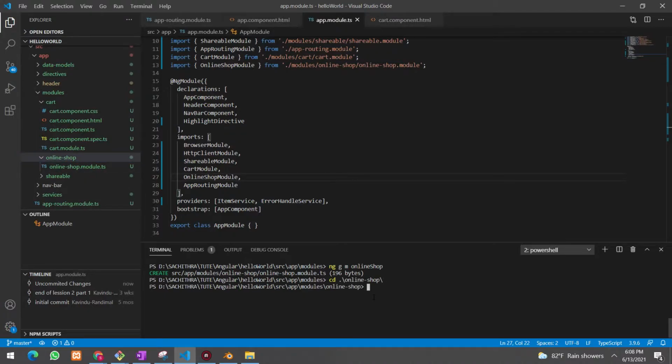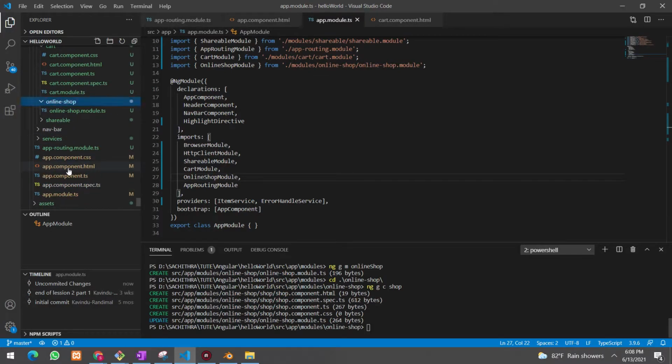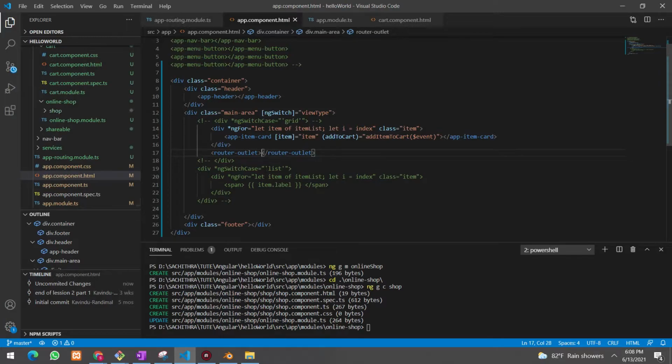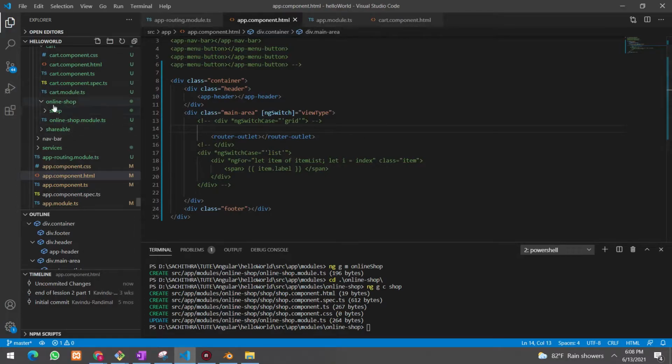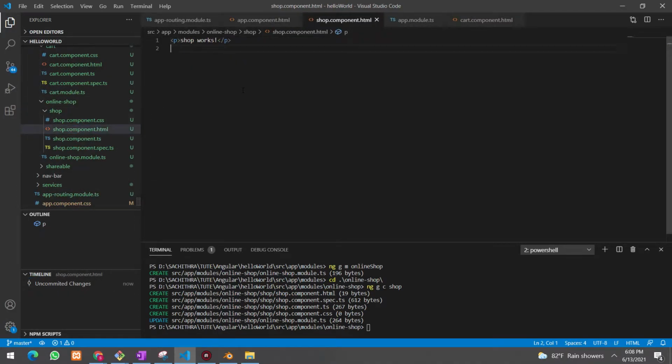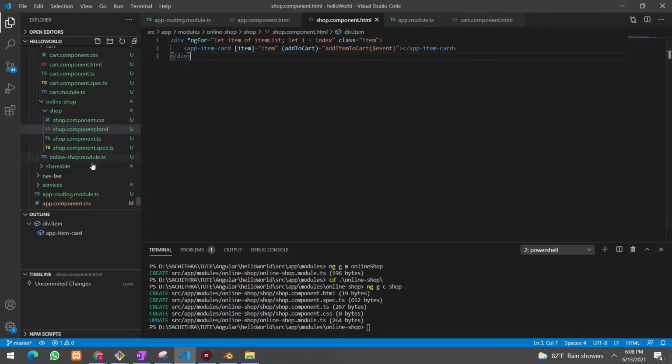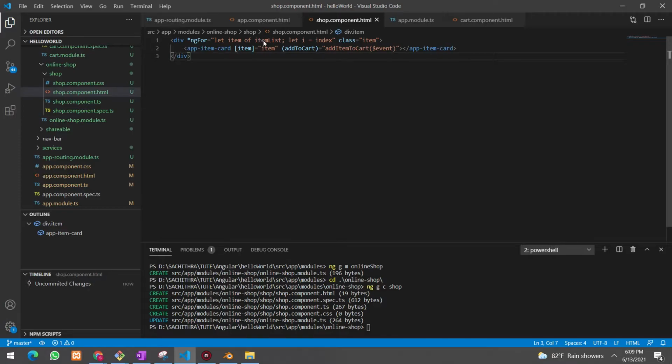And in online shop module, cd online shop, we have to create a new component. I will create ng generate component called shop. This is my shop component, and in shop component we have to show this list of items. So I will cut it here, and in my shop component I will paste it, and I have to get some functionalities which is needed: item list, and some functions, add item to cart and things. So I will add those functions to my shop also.